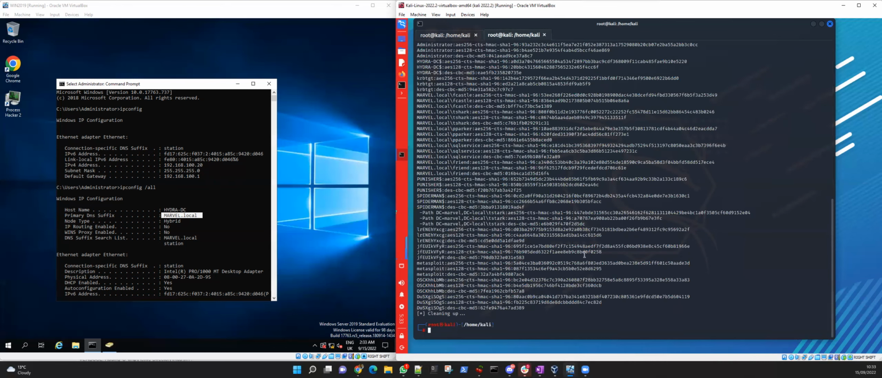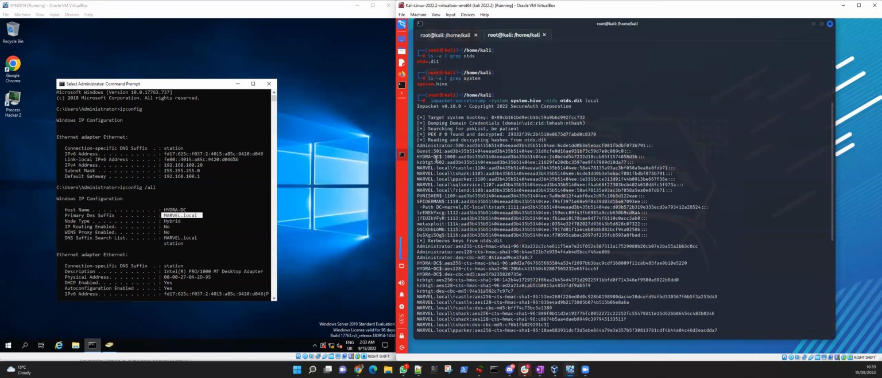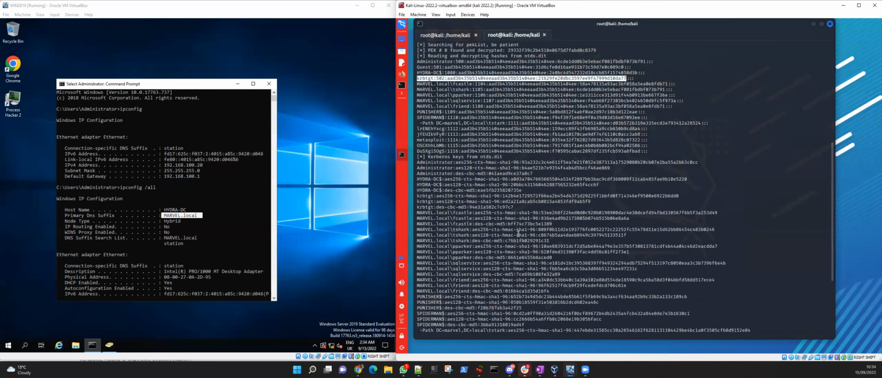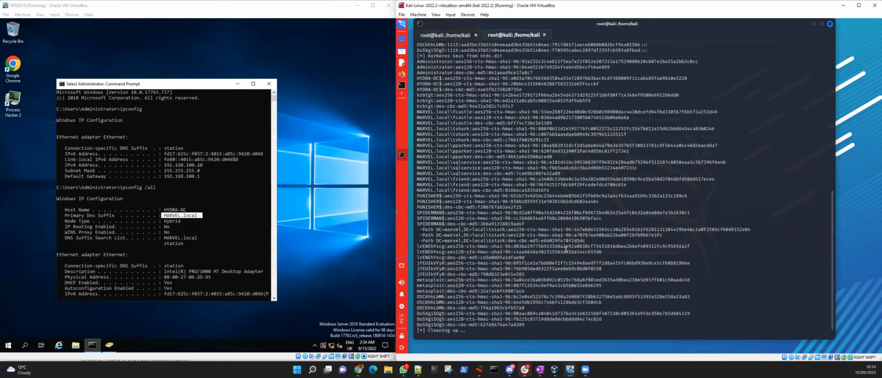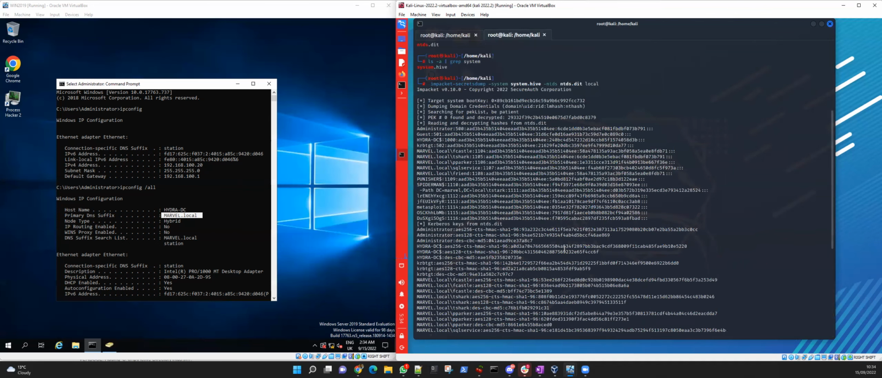Okay, let's see if we get the hash values. Yeah, there we go. We have the hash values of all the users and even the Kerberos KRBTGT. So now I can use this one to generate the golden ticket. Okay. Yeah, that's how. And we can use tools like CrackMapExec and Mimikatz also to do the pass the hash attack, apart from creating golden tickets. So yeah, this is about the ntds.dit file extraction of hash values.